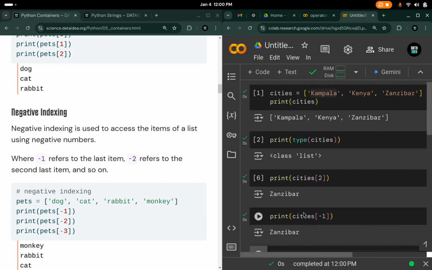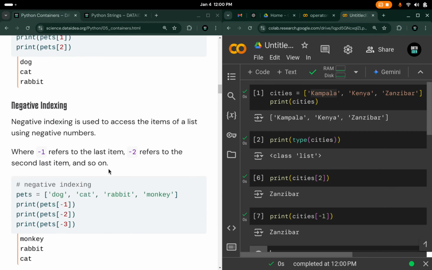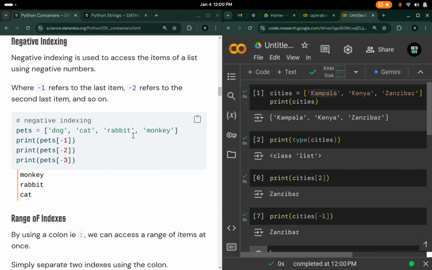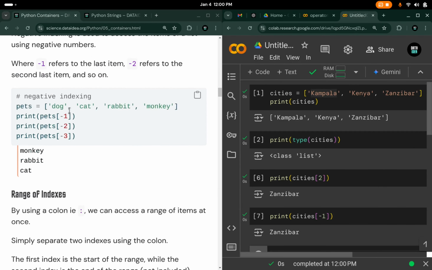So this is applicable where you have a really long list maybe, and you just want to pick out the last item. Maybe you don't know the number of elements in that list and you just want to pick out the last item. You can use -1. So I have more examples on the website. You can check them out.